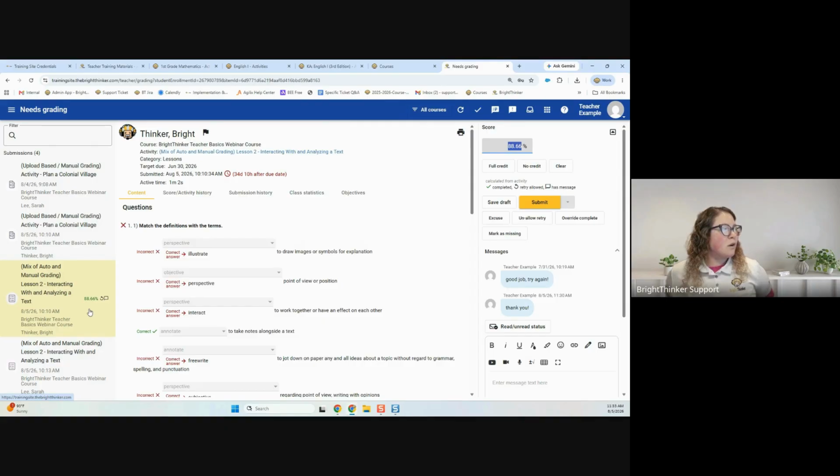If you are going to just stay within your needs grading and just continually grade, it will show you in that left-hand panel the score you provided and that you did submit a score. So you can keep track and you don't have to keep clicking into the same submissions.